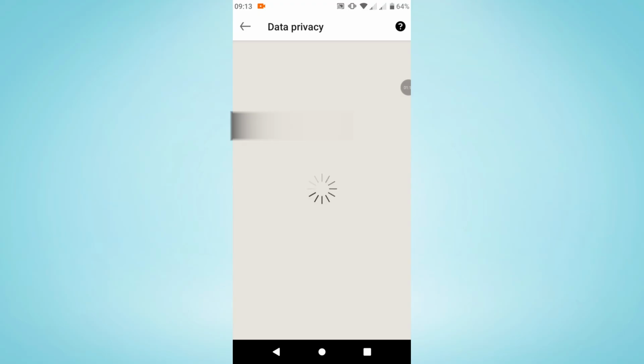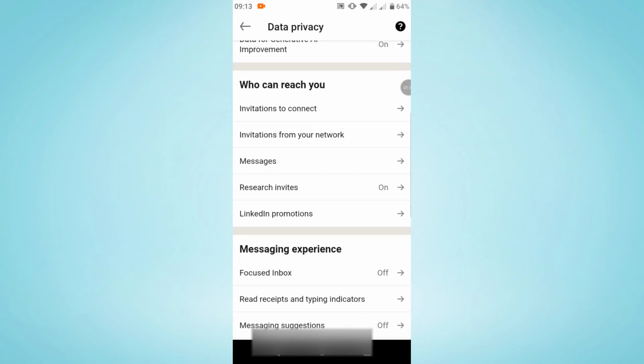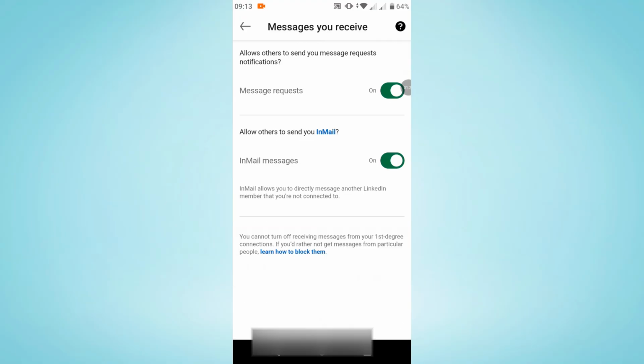That is going to redirect you to your privacy settings in your LinkedIn account, and from here guys swipe down till you get to messages, tap into it or into that arrow to the right, and here simply enable this feature, message request, if you'd like to allow others to send you messages, for example.